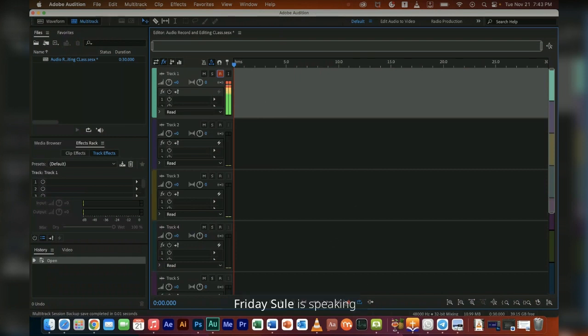Then you come to this place and you see a red dot. If you click on it, you start recording. I'm going to do a short recording, and I'm going to intentionally make some mistakes so that when we are editing, we can cut out the unwanted parts of the audio. So I'm going to click now.